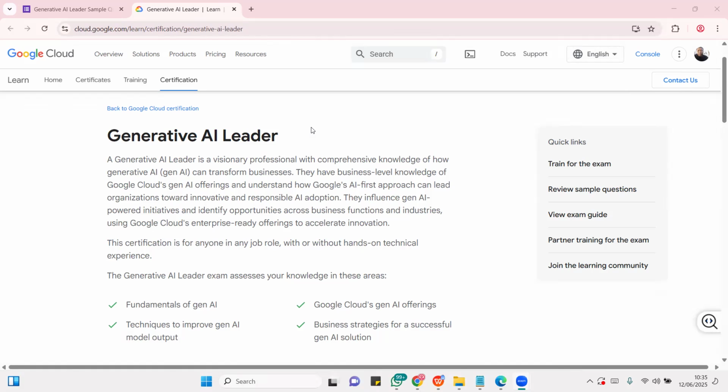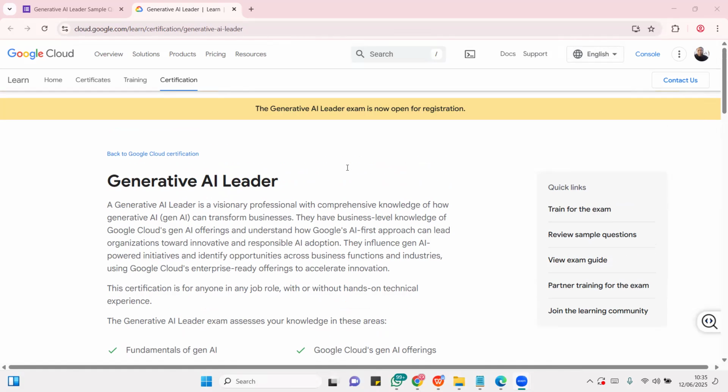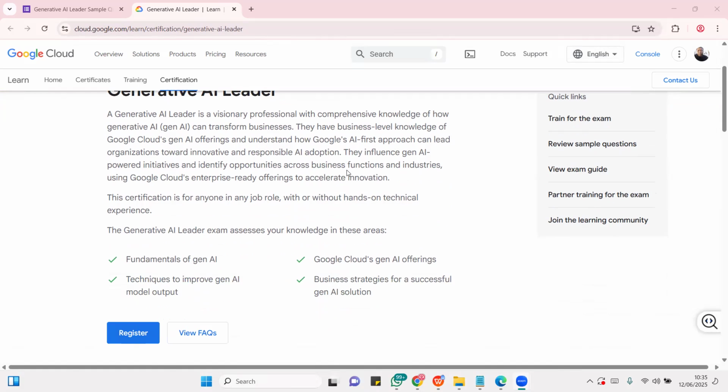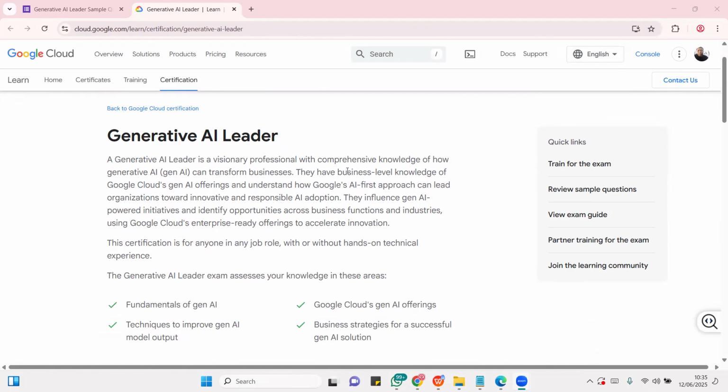I want to run through a playlist that's going to have the entire content for the Generative AI Leader certification program. So this is Google's latest certification. And the certification comprises most of the fundamentals of generative AI. It is an entry-level certification for persons that want to become leaders, that want to use AI to create products, to create services, and that want to innovate, or want to automate their services.